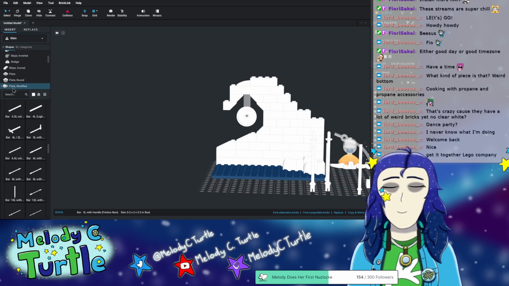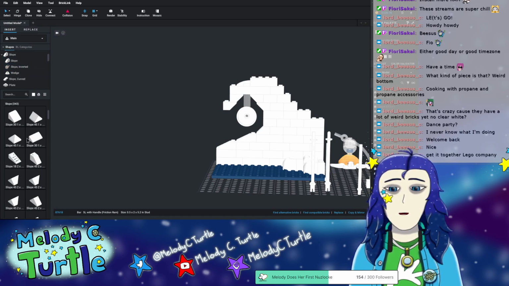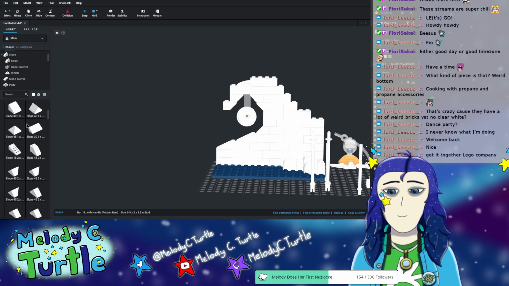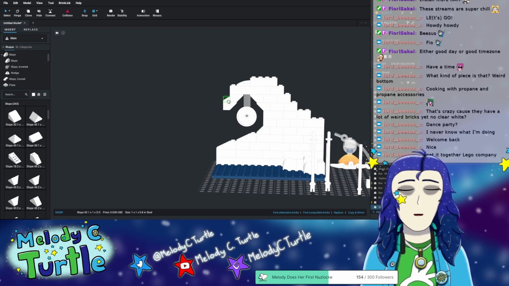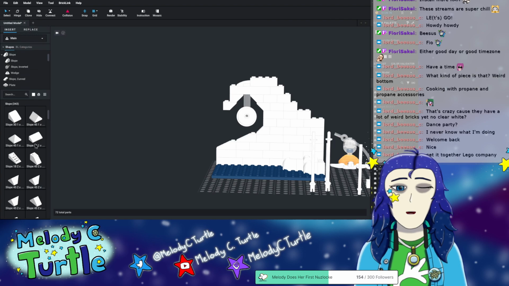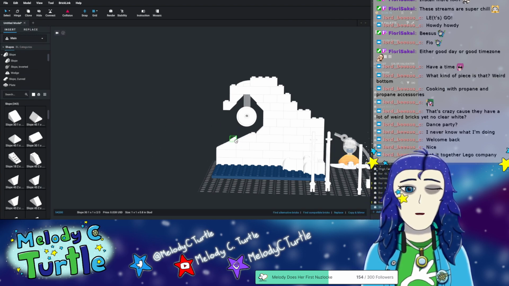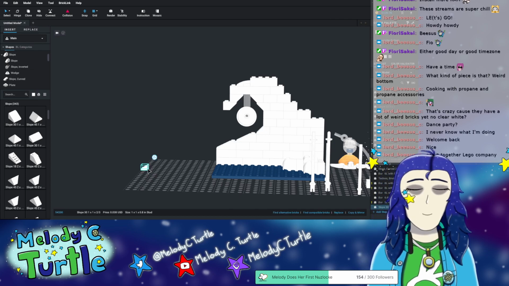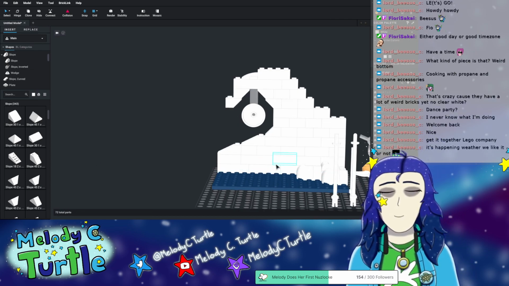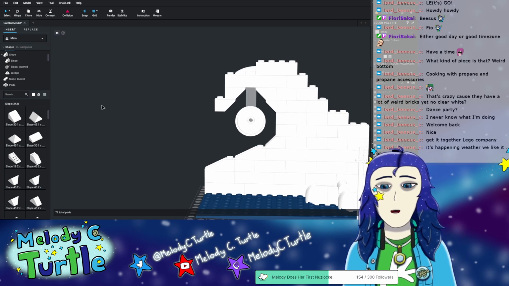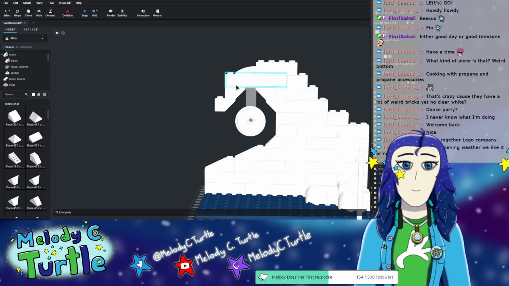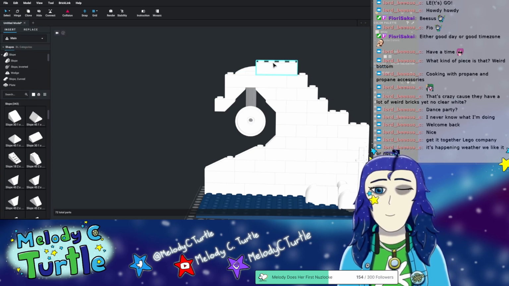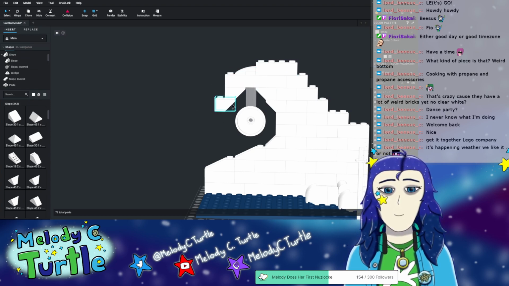Also, this wave is bothering me. I need to do something about it. Do they have any larger 1x1 slopes? They don't. They only have the heckin' cheese slopes, and the cheese slopes are small. Do the cheese slopes work here? It makes it look a bit choppy. It's happening whether we like it or not. Oh, so if I change this, then this part's not really connected.